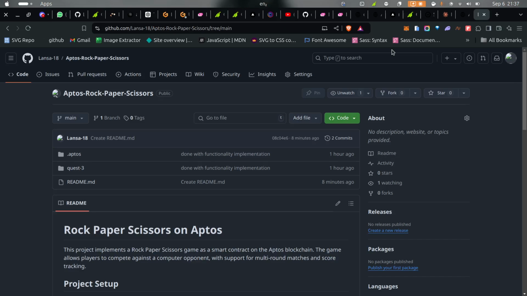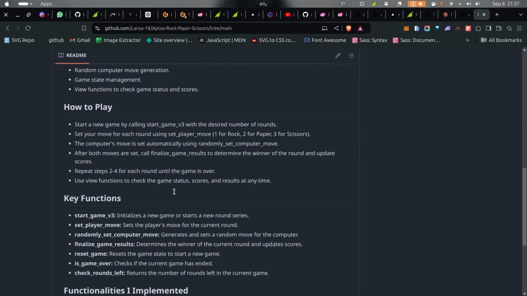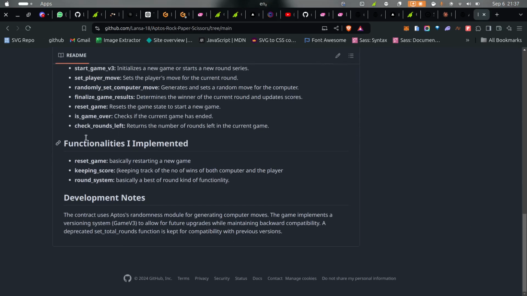Hello. So I would be talking about my Aptos rock paper scissors bounty submission. So yeah, this is the README file, and I just want to walk us through the functionalities I implemented.